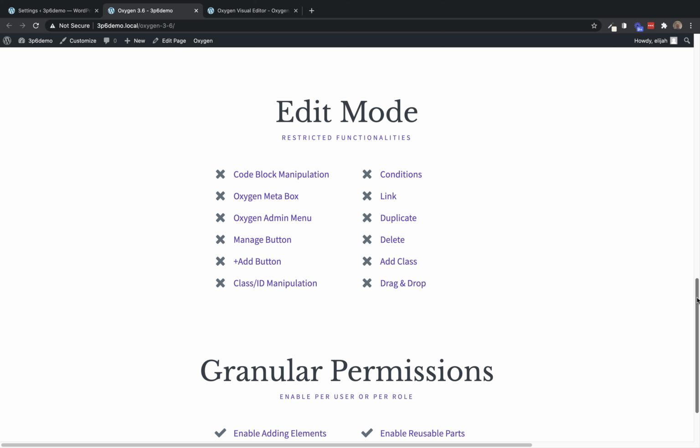Now note that edit mode is only available if you have an active Oxygen agency license. Some of the things that are restricted in edit mode include code block manipulation, meaning if you're in Oxygen with edit only access, you can't manipulate code blocks at all. Oxygen meta box will be hidden for users with edit only access. Oxygen admin menu will be replaced with just a link to Oxygen templates. The manage button in the Oxygen interface is hidden. The add button is hidden.